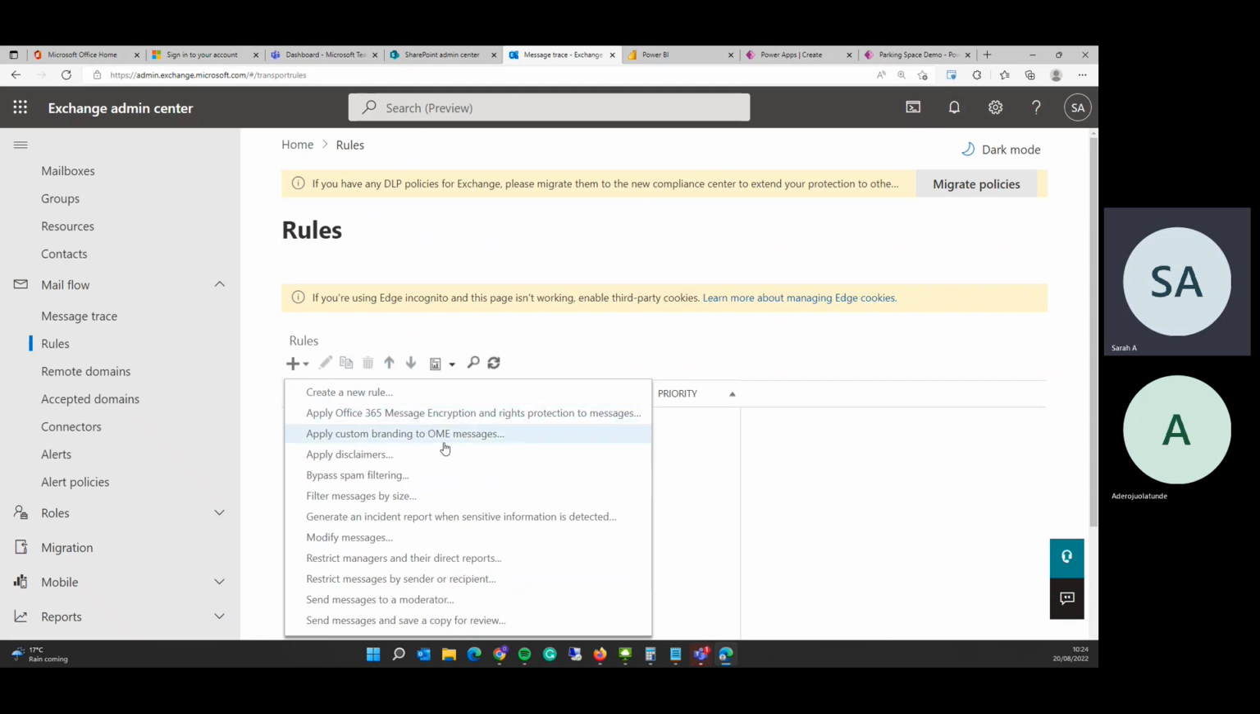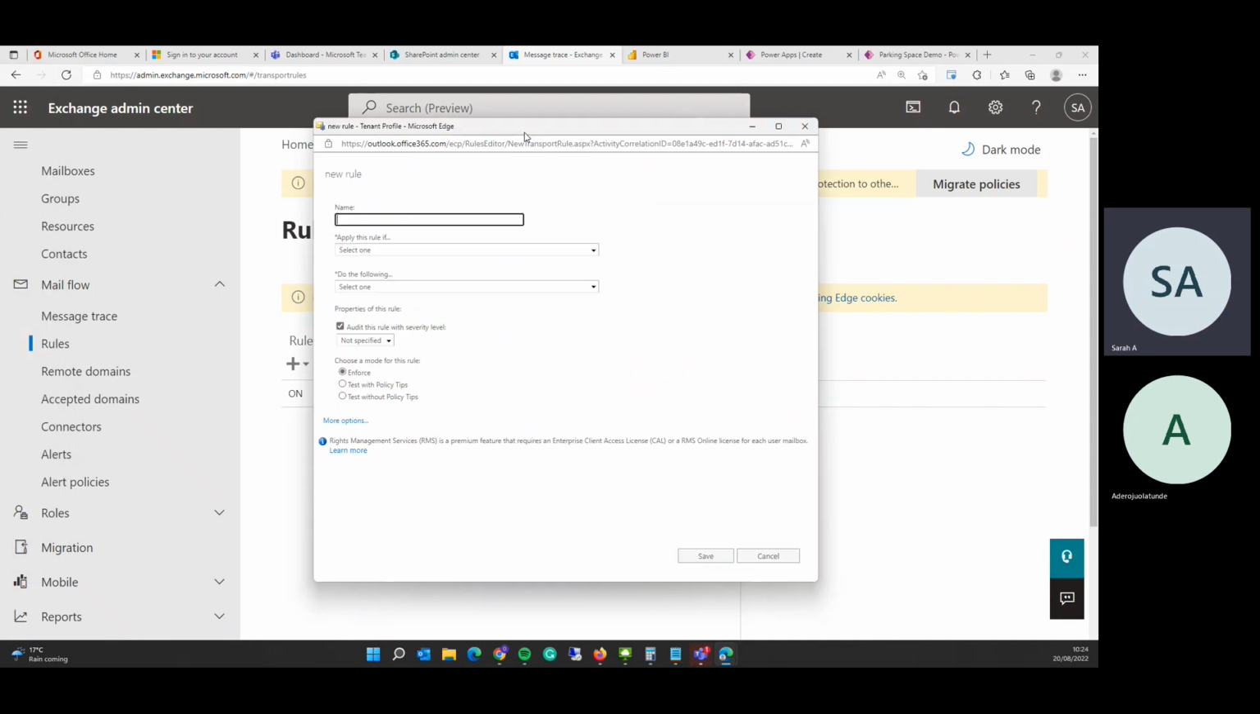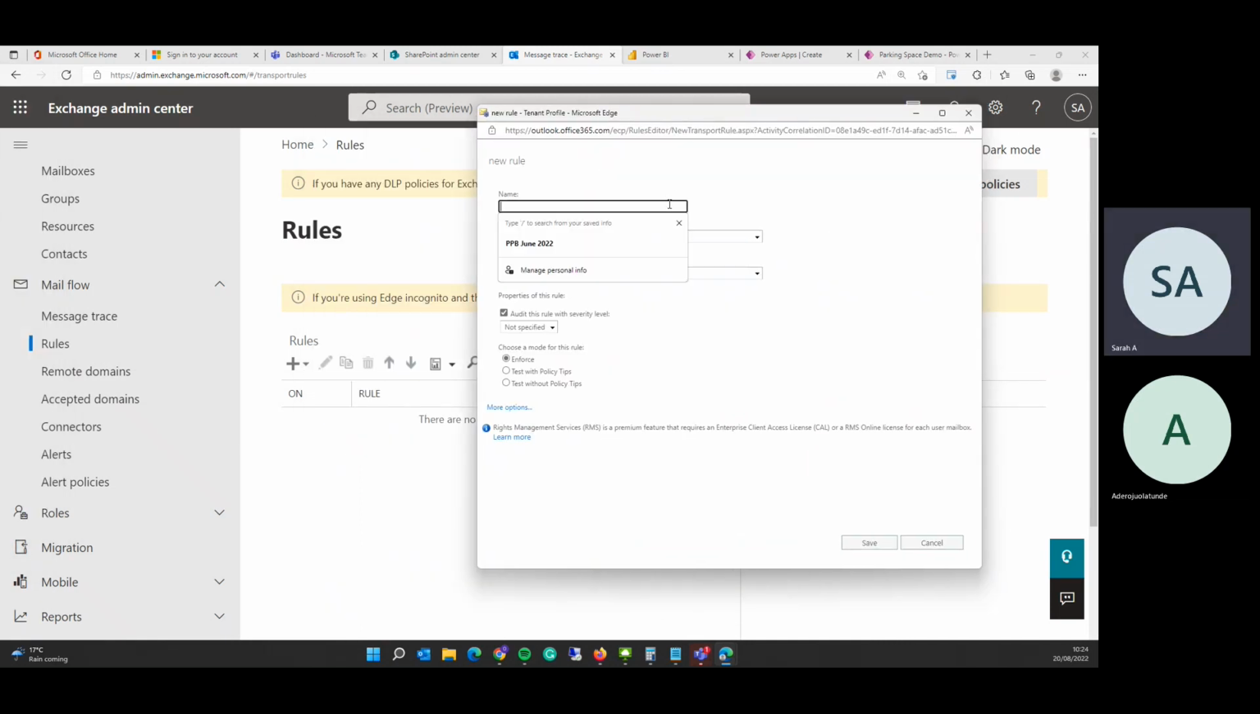Forwarding as well. If you want to forward a particular message, you can create a forwarding rule here as well. Like, oh, all messages sent to this should be forwarded to this. We can just create a simple rule, I think. Let's try and create one. Let me give it this name.